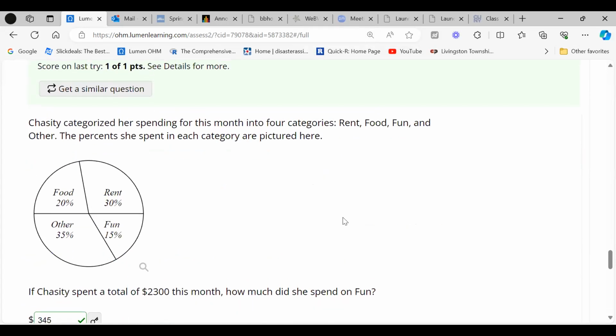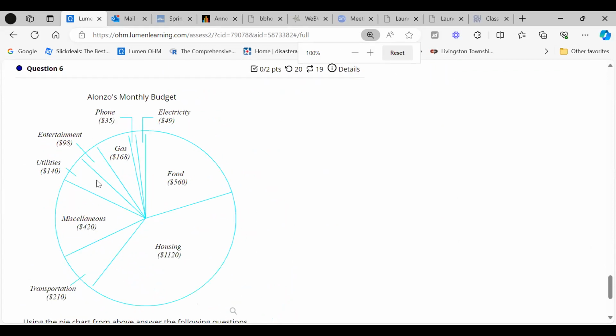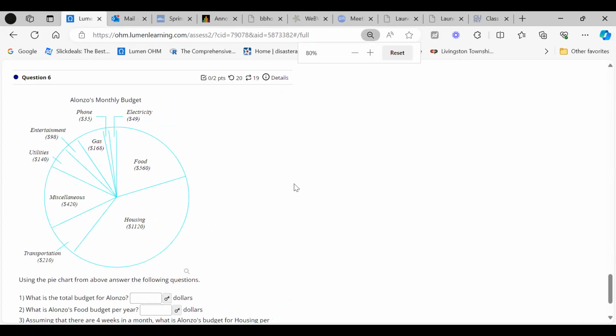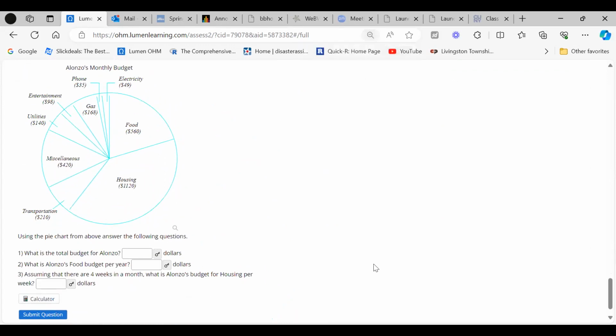Submit it. Now let's look at this, right? Alonso's monthly budget. So you have different categories here. And then you want to find out the total budget for Alonso. And what is Alonso's food budget per year? Assuming that 4 weeks in the month, what will be Alonso's budget for housing per week? So let me just quickly screenshot this. So you get the complete pie chart here. Just have to analyze it a little bit to get the answer.